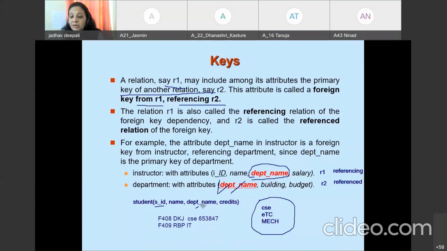That is known as referential integrity constraint. What is the constraint on this department name here? That department name should be there in the department relation.